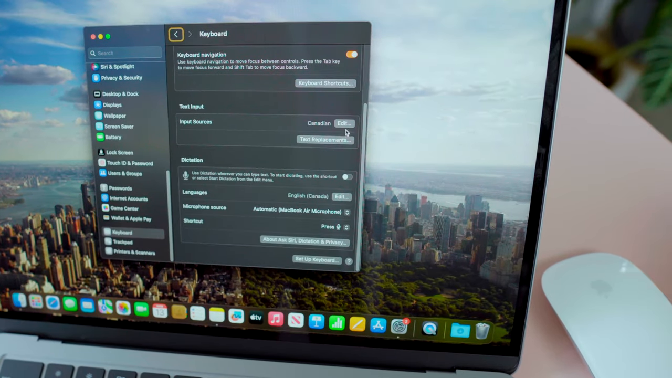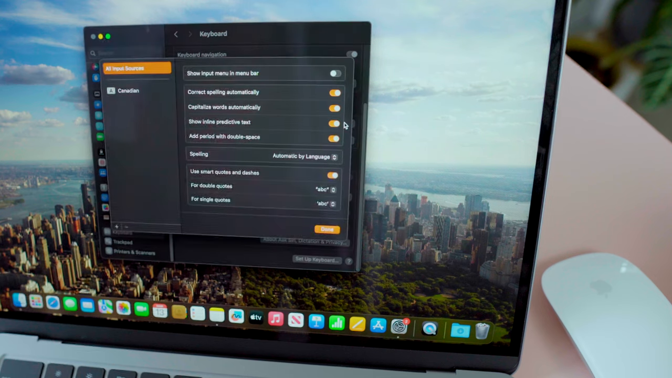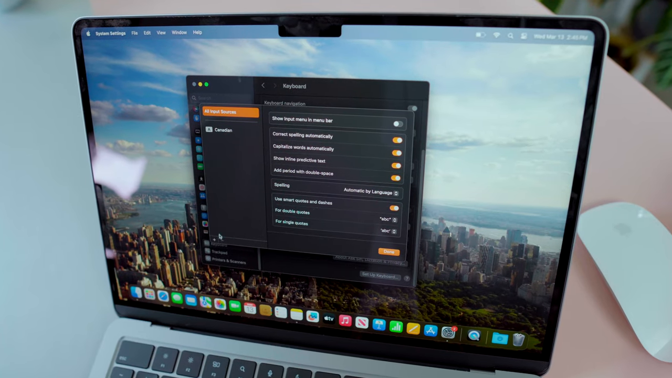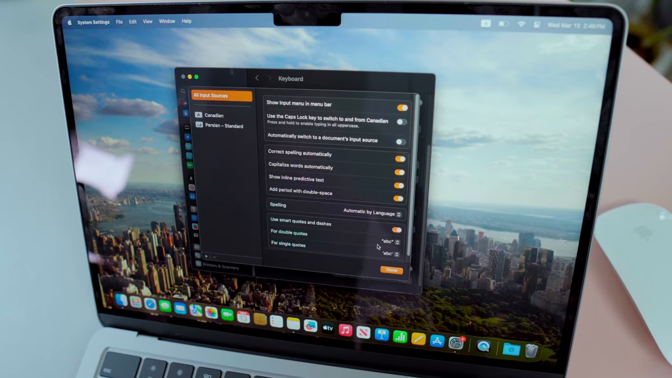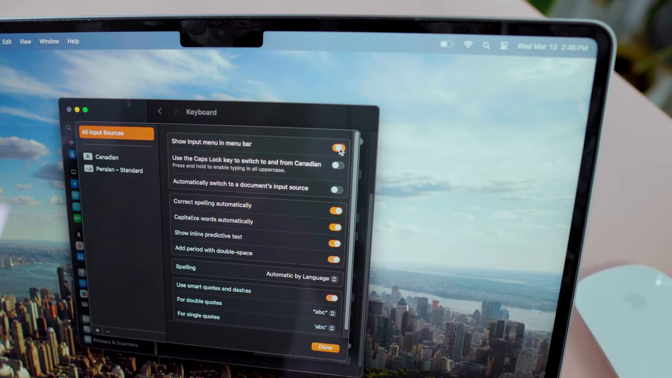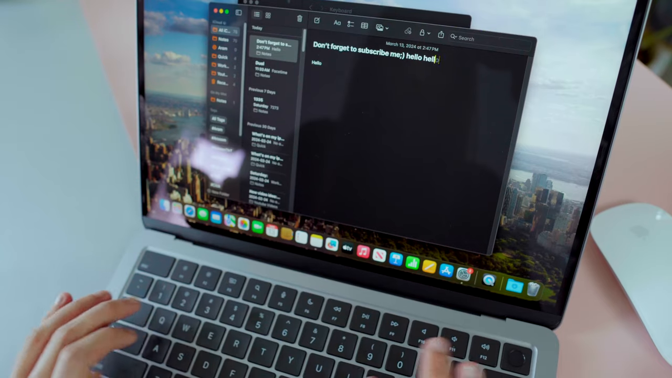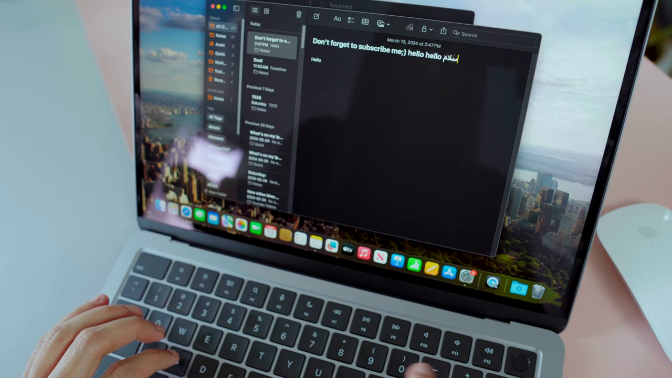Now if you want to add a second language to your keyboard, select input sources and then if you click the plus button, you can add your second language. You can switch between languages from the menu bar or use the caps lock key to switch between them.